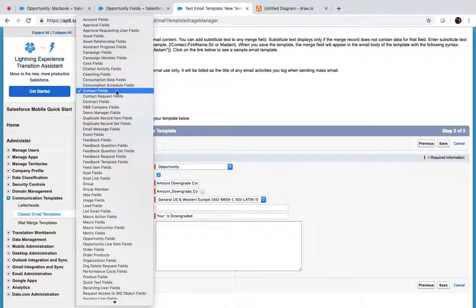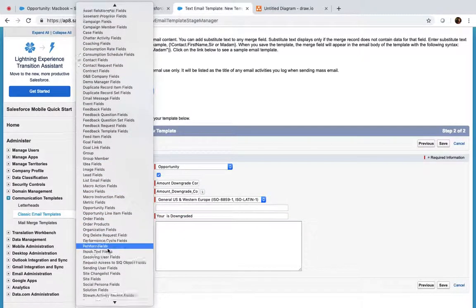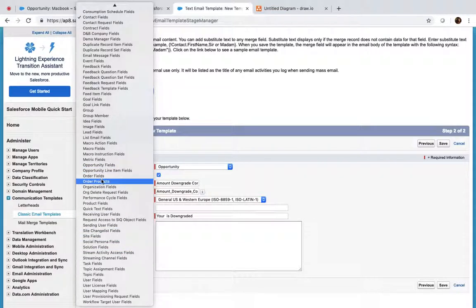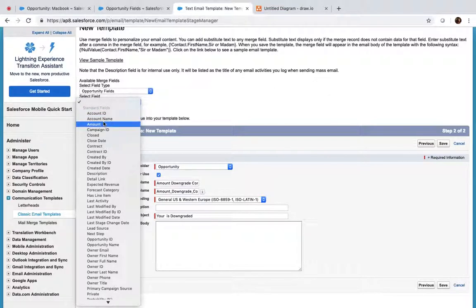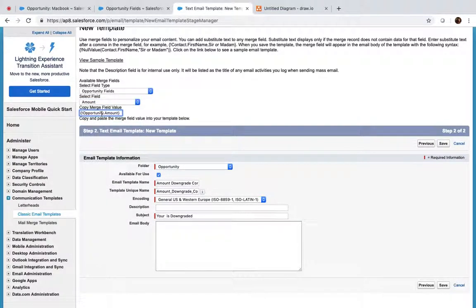All you need to do is select an object, which object you wanted. Here we have opportunity, right? Opportunity fields. And what is the field that you needed? Amount. And this is your merge field. Copy and paste. So whenever the workflow is firing on top of this record, this value is automatically populated.